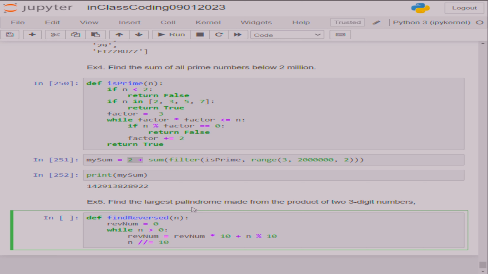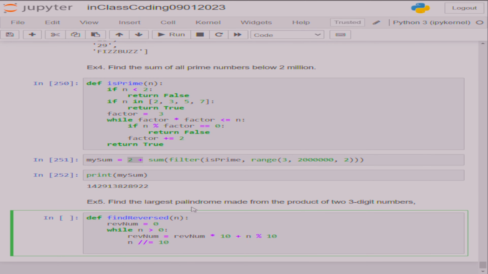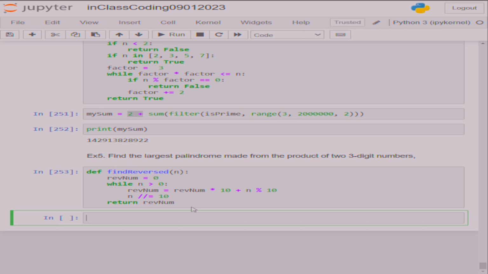Okay, right. So this actually does the reversing job while n is greater than 0. As soon as n becomes equal to 0, it comes out. So you return the reversed number. Okay, I reversed it, right?